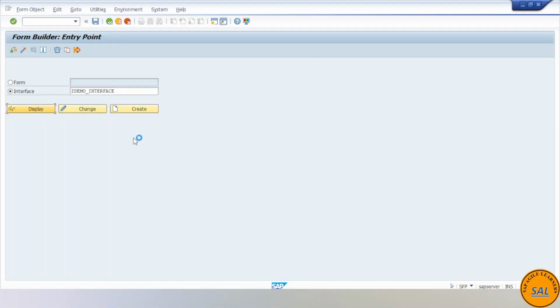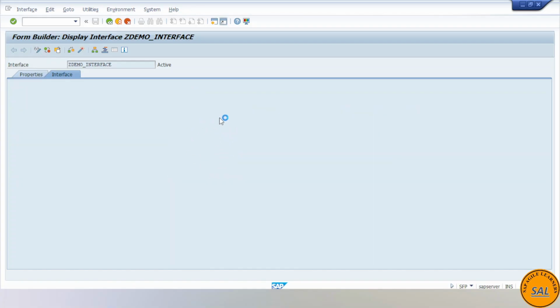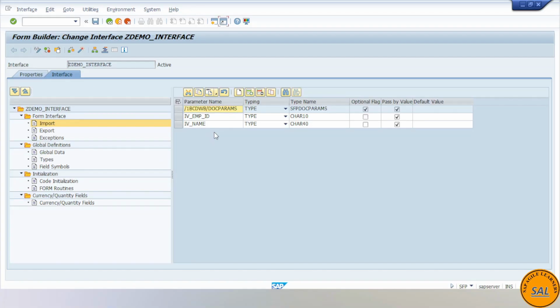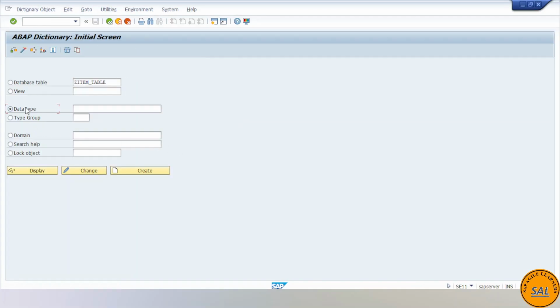The important point here, to display your internal table in your Adobe Form, is this. First of all, let's go to change mode so that we can insert some tables here. As I was saying, the important thing is that as you will be passing some data from your driver program to the Adobe Form, you need to pass those in the interface in a table type format so that it can show your data correctly.